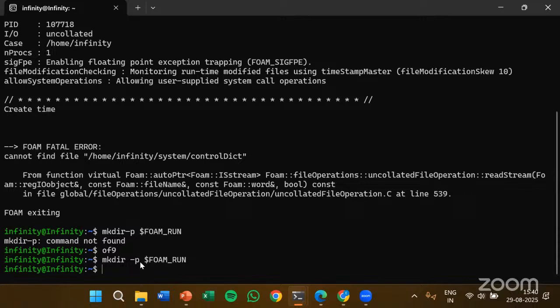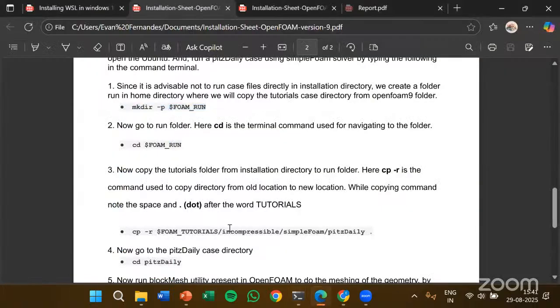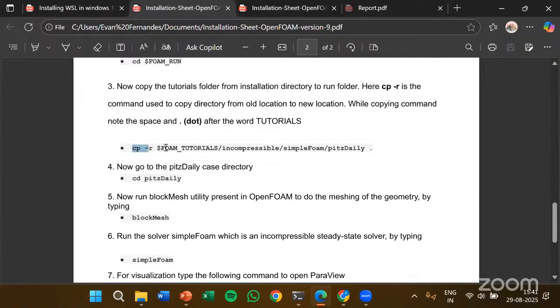So to access that run directory, once you've done mkdir and created your run directory, you just type run and you press enter. By default, if you're in OpenFOAM 9, it will take you to OpenFOAM and into your run directory. Now in this run directory, again, there are a set of commands you can run. In this command, you are basically copying a tutorial case into your run directory. Notice that there's a full stop at the end. So you copy that full stop as well.